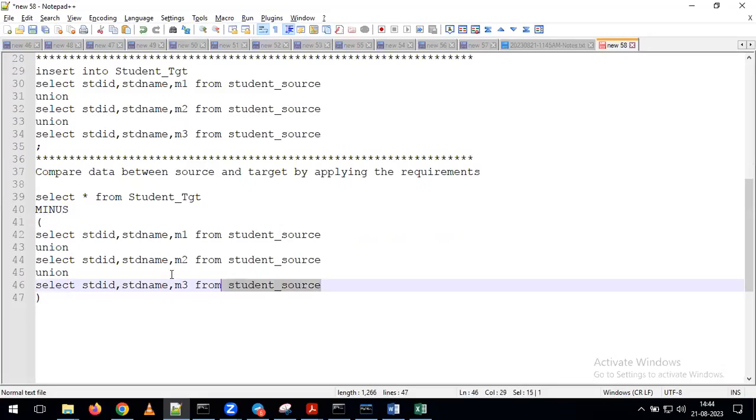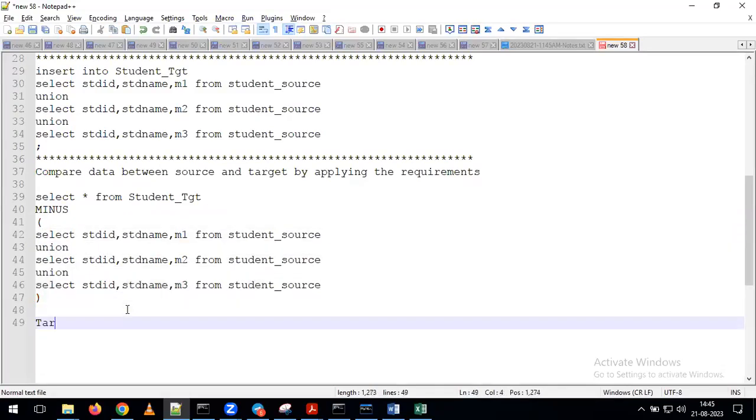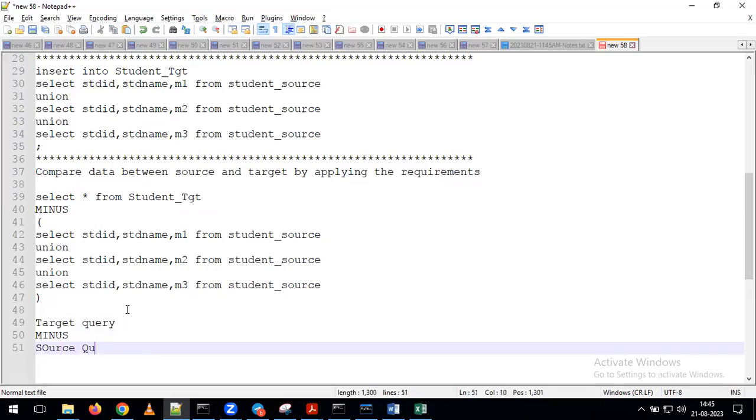On top of the source table, we are applying the union operator. Once we run this query, what will happen? It will give the 6 records. Those 6 records I want to compare with my target table. That's the reason, on top of the source table, by applying the requirement, we are framing the query like this. And this is my target table. Now indirectly what we are doing here is performing target query minus source query.